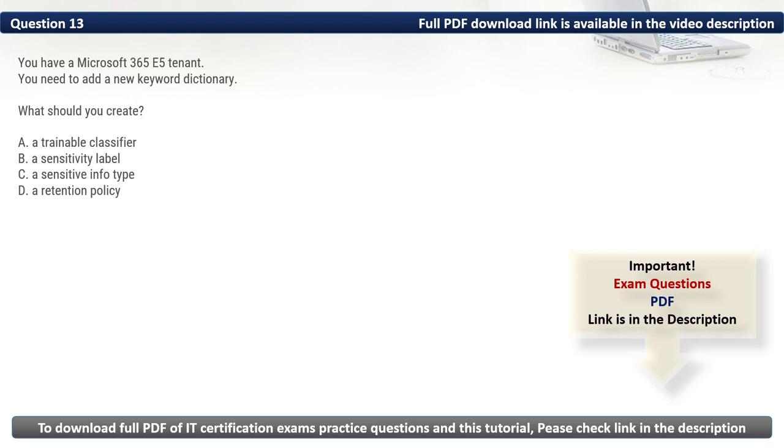Question 13. You have a Microsoft 365 E5 tenant. You need to add a new keyword dictionary. What should you create? Firstly, let's eliminate the incorrect options. We have A. Trainable classifier. Trainable classifiers use machine learning to identify content based on examples, not predefined keyword dictionaries.